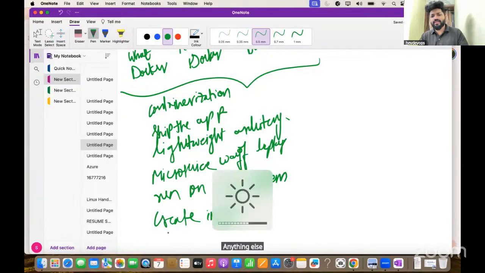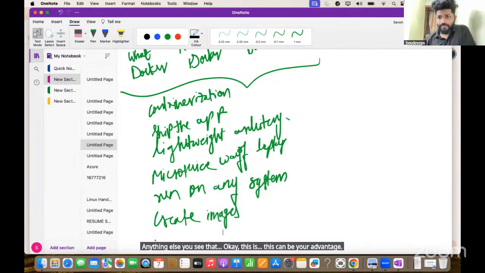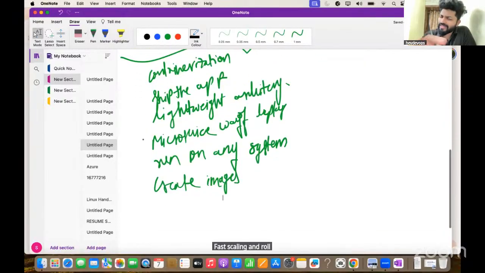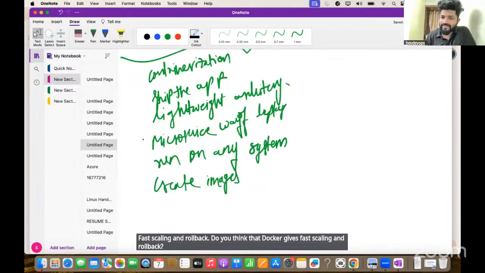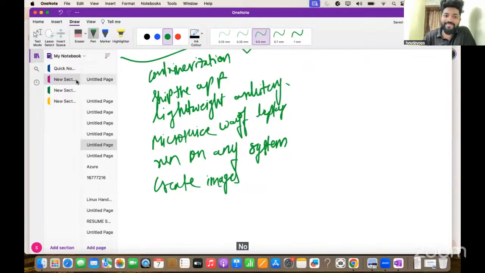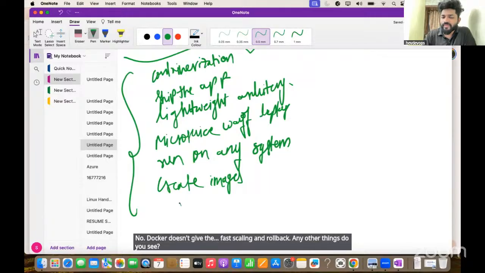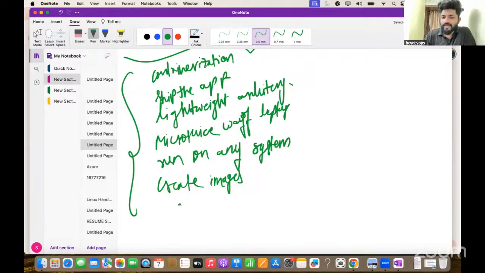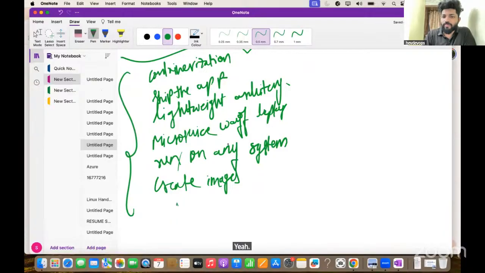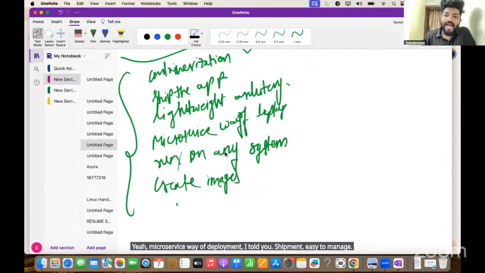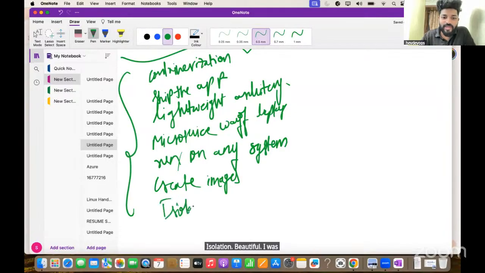Anything else you see that, okay, this can be your advantage? Fast scaling and rollback. Do you think that Docker gives fast scaling and rollback? No. Docker doesn't give the fast scaling and rollback. Any other things do you see? Yeah, microservice way of deployment, I told you. Shipment, easy to manage. Isolation, beautiful. I was looking for this word, isolation of applications.